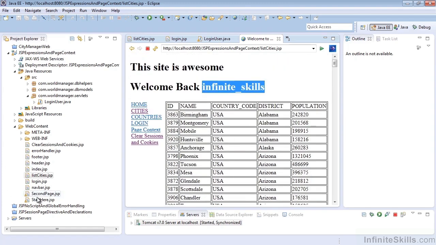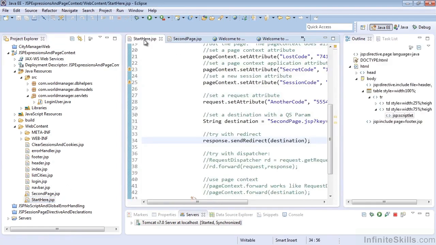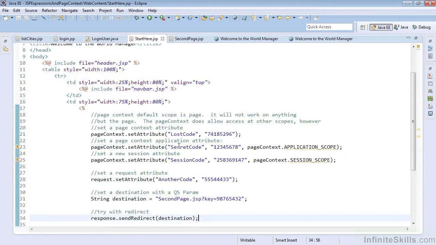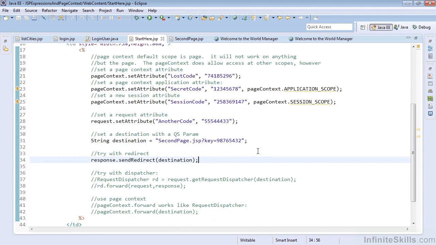Now let's take a look at page context. So let's go to the page start here. And on start here, what you'll see is that we've set up a bunch of different attributes that we're going to put in place. The page context itself has different scope level access, which is really nice because we can actually set and get attributes from those different scopes. Now the default is the page scope.